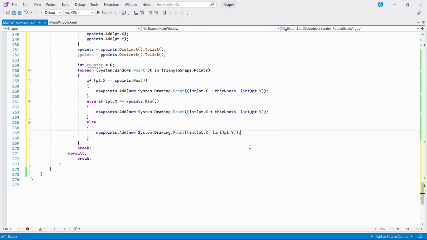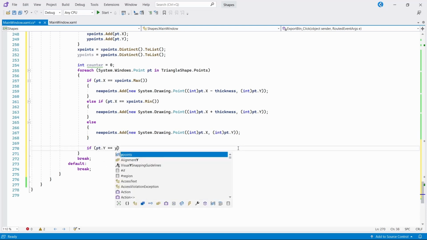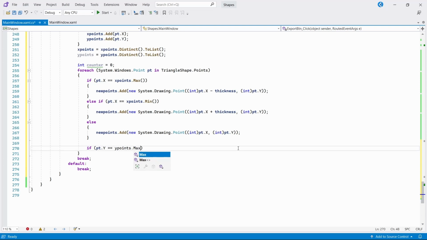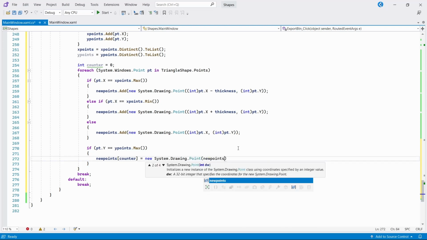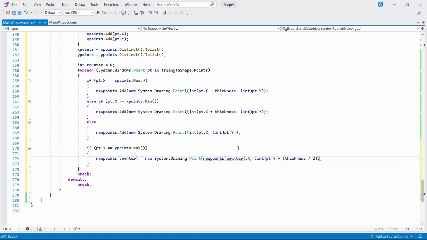Now we'll look at the corresponding y values. If the y value is a maximum y value, this means that this was a point with the maximum x value, and so we can update the point we created above, subtracting half the thickness from the y value. And conversely, if it's the minimum, we'll add the thickness to the y value.